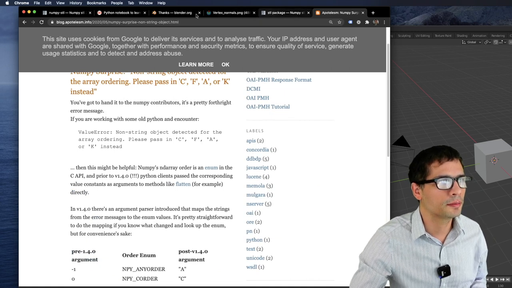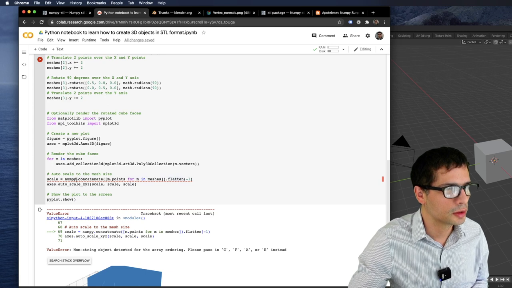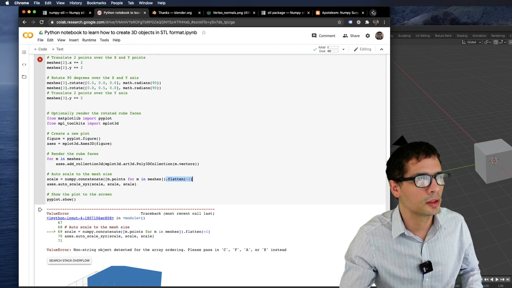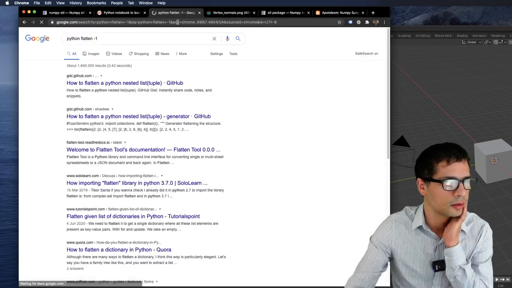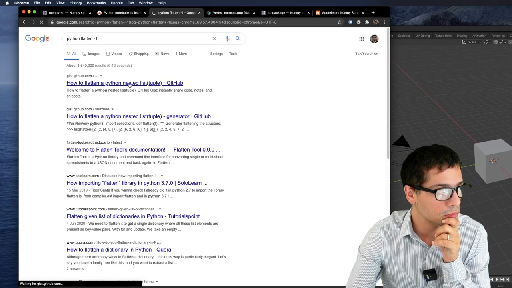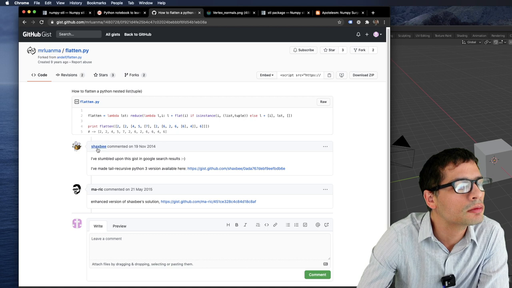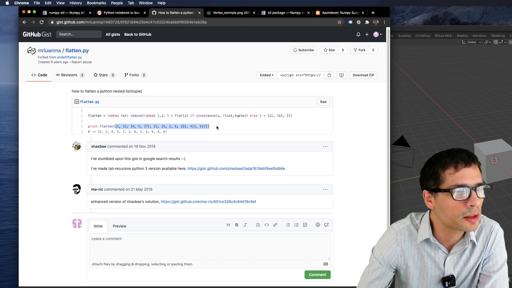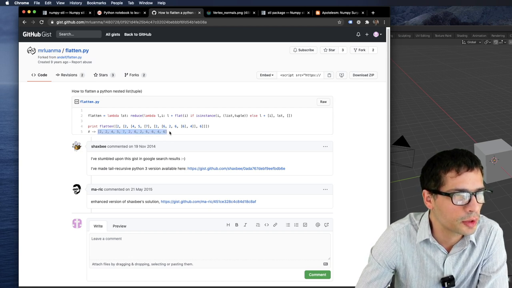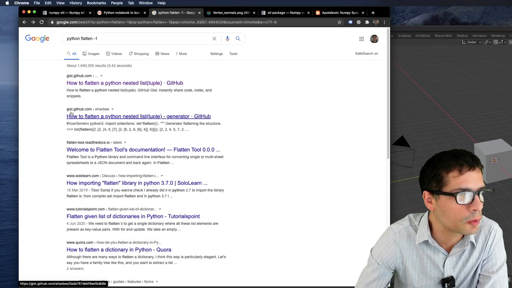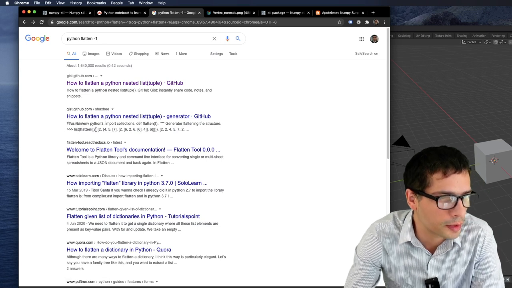Okay, let's go back to this notebook. What does it mean, flatten minus one? So flatten is to basically take the list with the sublists and whatever else is there, extract all the elements and put them into the list. Well, I need to check. I need to be careful where I'm getting my information from.